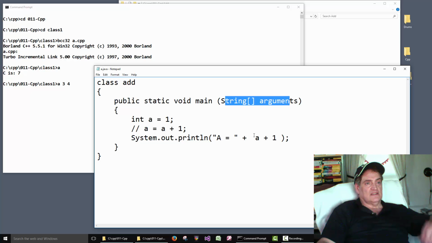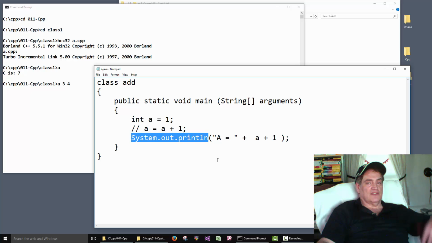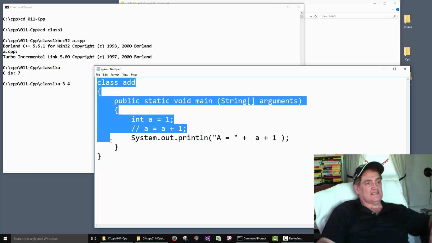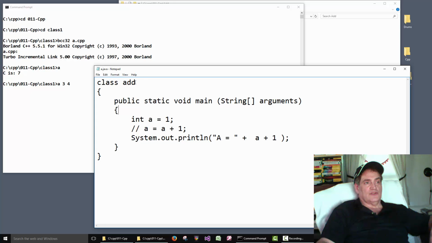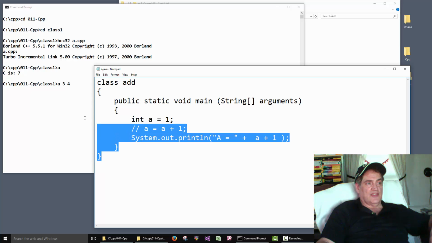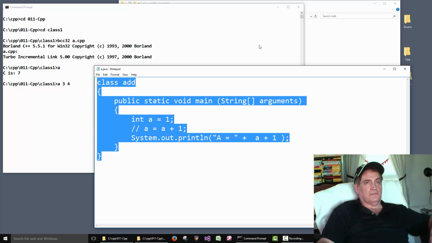Cout, cin, how do we get stuff into the program and out? That's what's going to be different. Here's a class in Java. A common phrase in Java is everything's inside of a class. That's what they're doing here. This starts the class, this ends the class. Everything is inside the class.